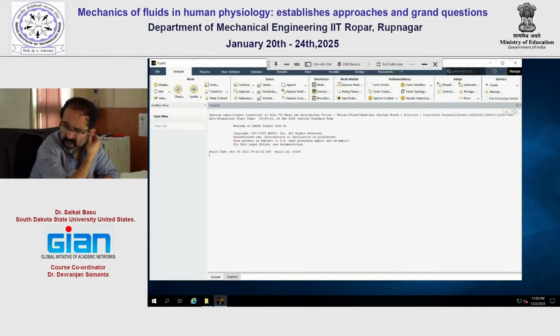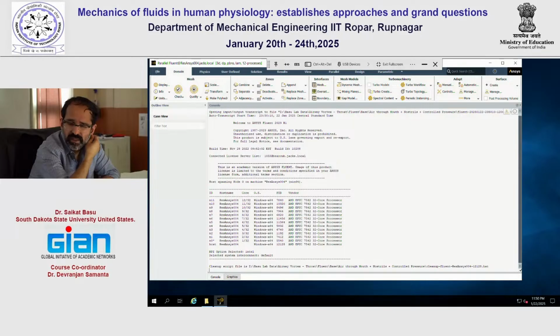I think the Fluent layout changed drastically from the 15 version, which was very different, and then otherwise it has been very similar since then.